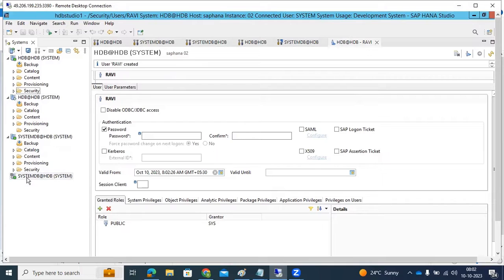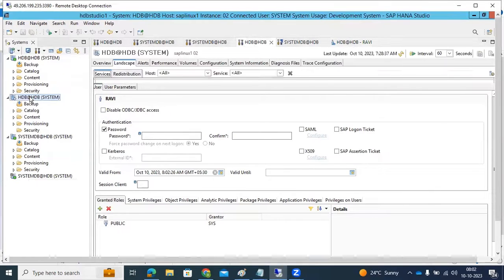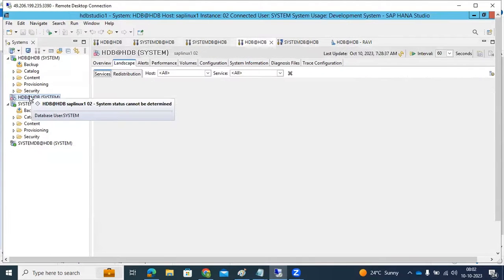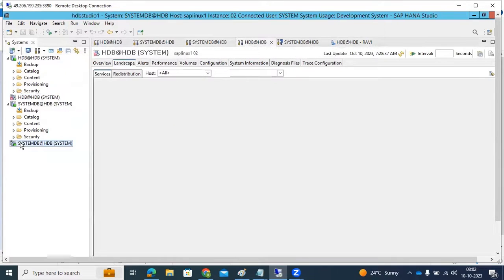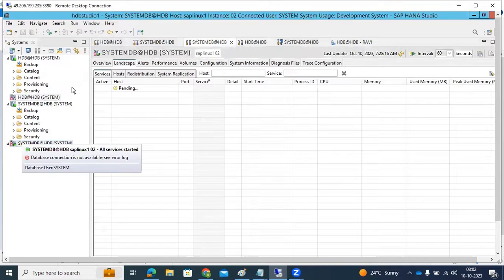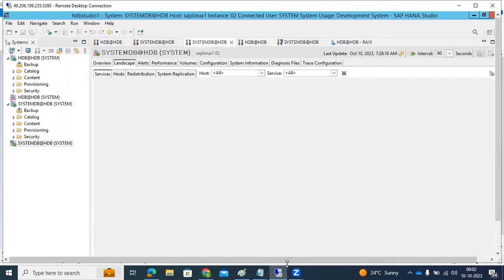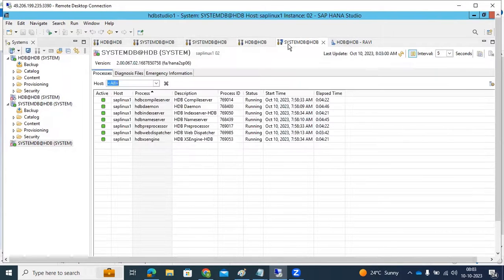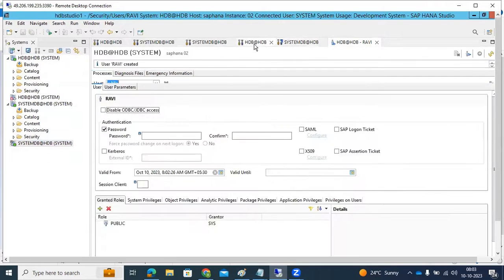But secondary will not be accessible currently. Why? Whenever the takeover happens, then only the secondary will be accessible. The services are running on the secondary, but it will not be accessible in the system here.